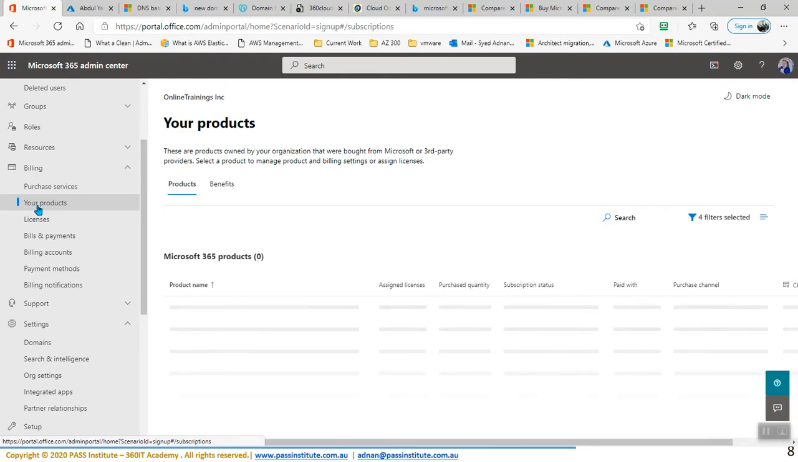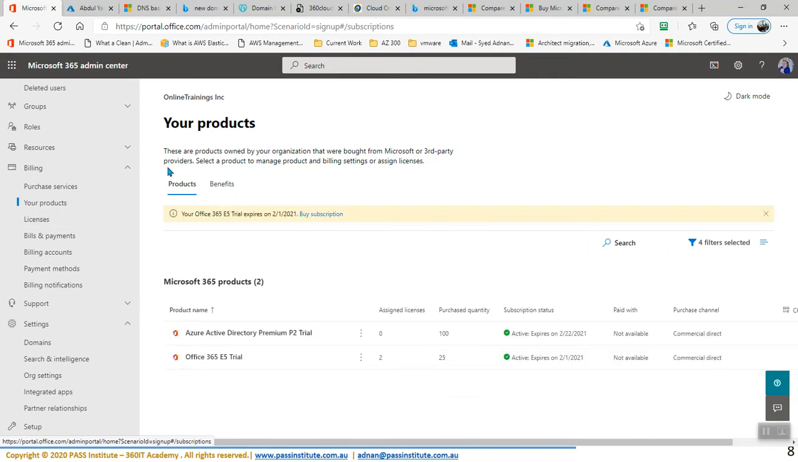At the moment I'm using the subscription we got, Office 365 E5 trial. We got 25 free licenses that are good for 30 days. From the 25 licenses, we have only used 2, and 23 licenses are still available.